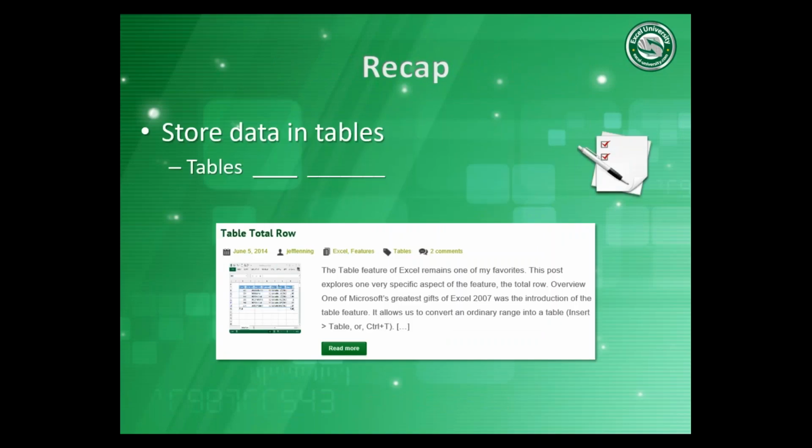And to recap, we want to store data in tables. Why? Because tables auto-expand. Now, I have a blog post written up that talks about adding a table and setting up the table's total row.